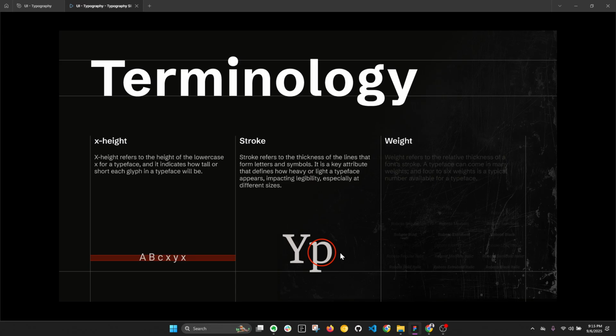How is this information useful to us? Well, if the stroke of the font is too light, it won't be readable by the user on certain screen sizes, and in fact on older screens with low resolution.